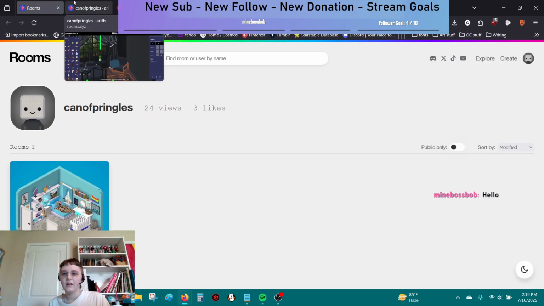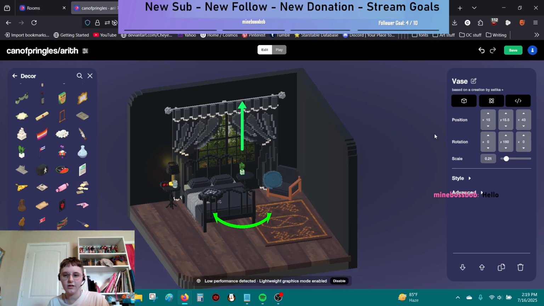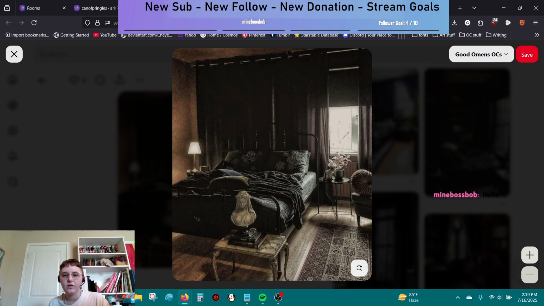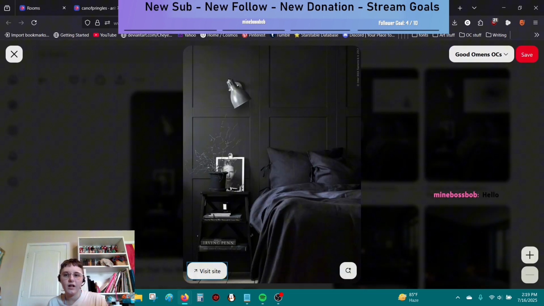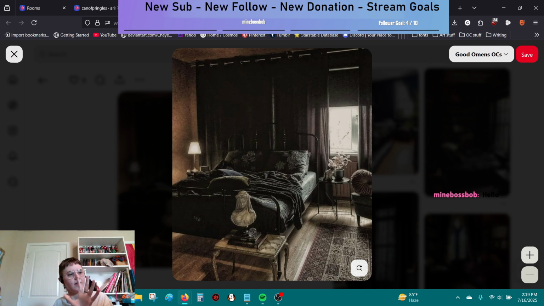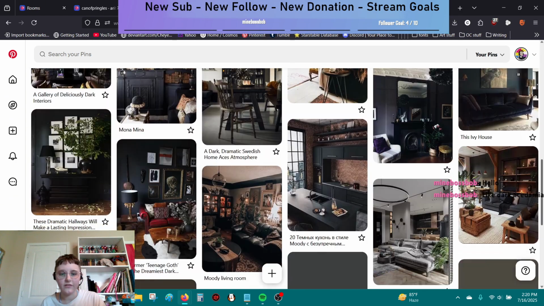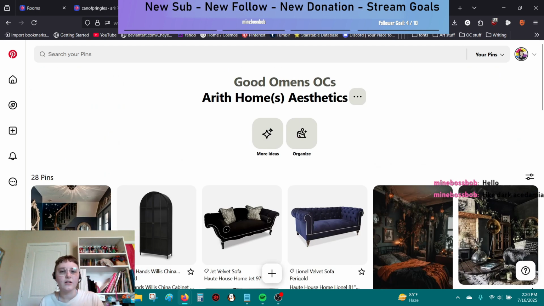So this is the room that I'm currently working on for a character of mine, and I have inspiration. I'm mainly using this as the inspiration. Yes, it's like Dark Academia. That is exactly right, my mind was blanking on that. So that's the main inspiration for this character of mine, a lot of that Dark Academia style.